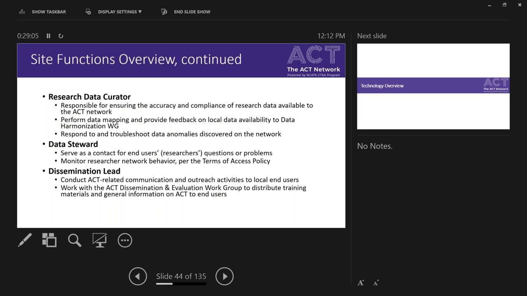We need a data steward. So this is somebody who helps monitor the use of the network by your own users. So it's site monitoring the usage of the network by their site. And then also a dissemination lead. The dissemination work group will work with one person or a group of people in order to roll out to end users at the site. So I just want to make you aware of those different functions. Like I said, it could be one person, could be many, but these are the roles or the functions we expect to exist at a given site.